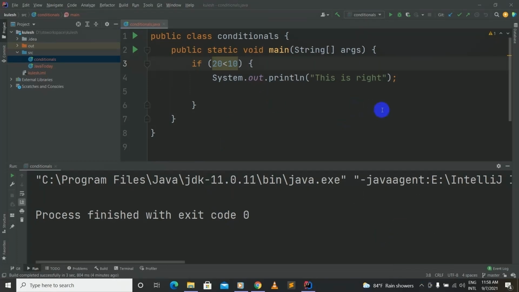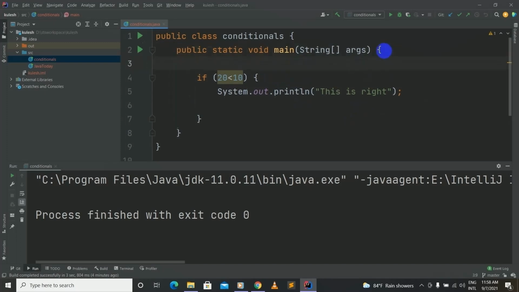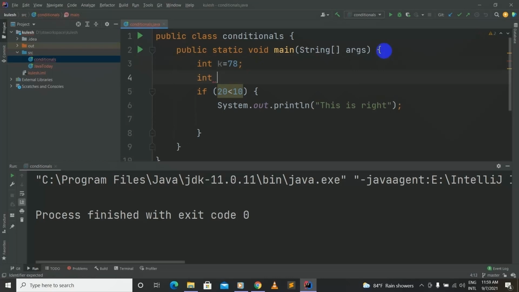We can have variables inside our if condition. We can use them to print out if conditions and code blocks. Let's see an example for this. We'll have an int variable named k, which is equal to 78, and another int L, which is equal to 26.